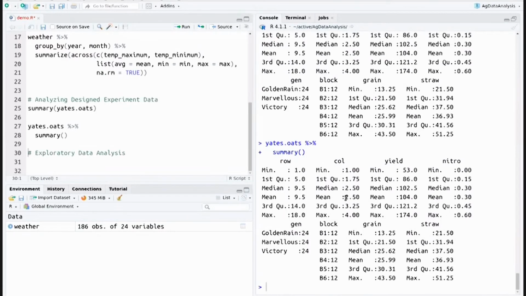In any case, the row and column give some information about the design of the layout of the experiment, which row it was in versus column. The yield is the variable of interest that they measured. They have nitrogen, which is the amount of nitrogen manure that was applied to the plots. And then GEN is for genotype. It's basically different varieties of oats. So we had different breeding varieties that have been released.